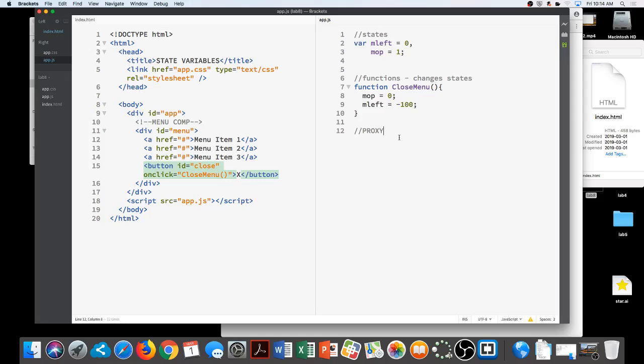So let's see how it all works. You use the word proxy itself. So var p equals new Proxy. And in here, it tells you there's two things you can use, the proxy handler and a target object. Okay, we'll go over these little by little. But basically, it asks for two things.